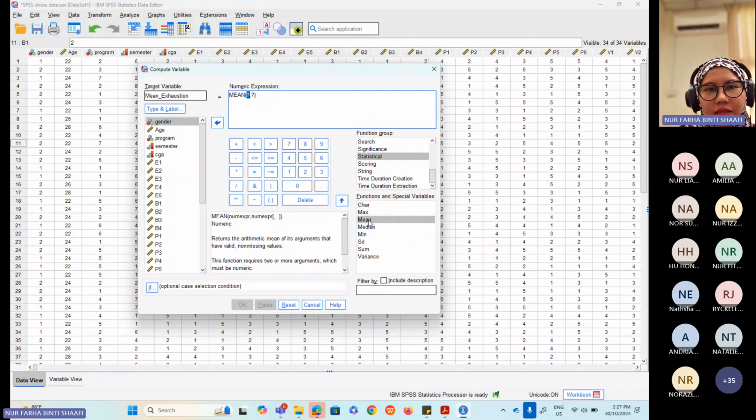Once you have double clicked the mean here, look up here, numeric expression. There's a pop-up here once you double click the mean. It is stated as mean in the bracket, question mark, question mark. So this question mark, what we need to do, the first question mark, replace with your subconstruct. Which subconstruct? Go back to your questionnaire.